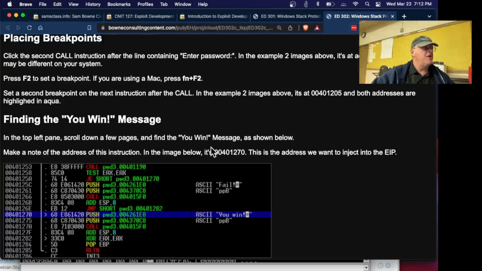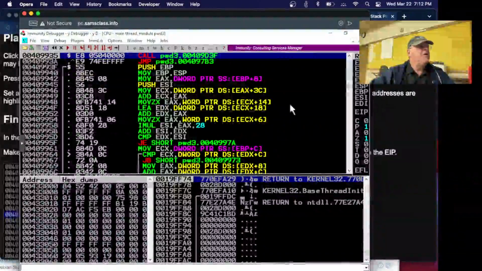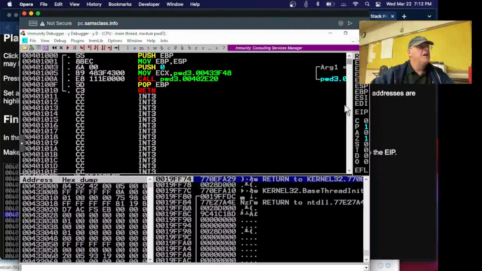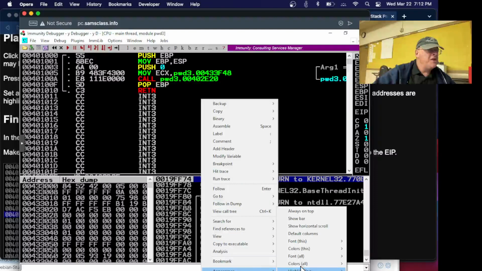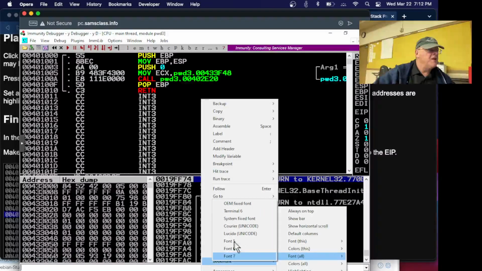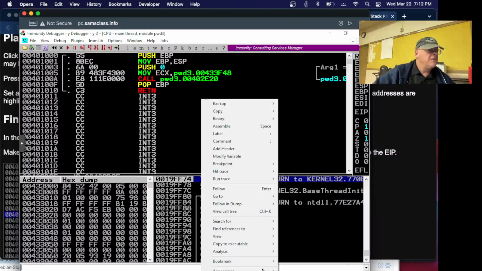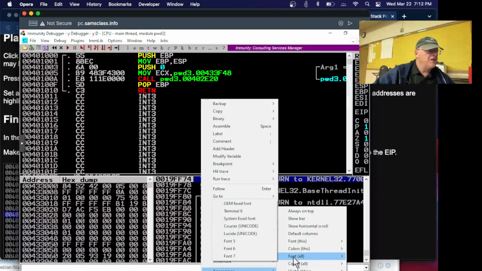We have to find the uwin function, so that'll be the first thing to do. Let me go back to the thing here, and if I scroll back up to where I was, once again, I'm going to have to go to the other font size to make it so we can see the helpful stuff on the far right of this window. So that was appearance, fonts, all. I think OEM fixed font was pretty good.